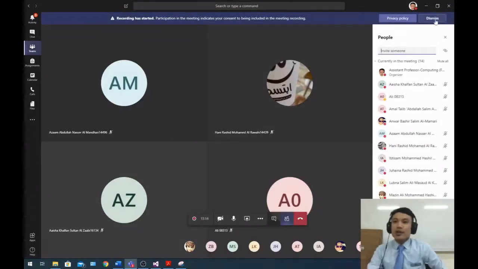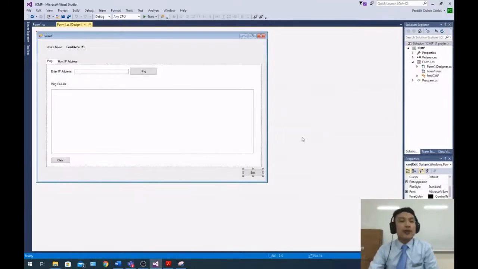Okay, let's proceed with the coding. I think most of you were able to design the interface. I think Zainab and Sheikha also did it. Sam also did it last time. So I hope all of you were able to design it.